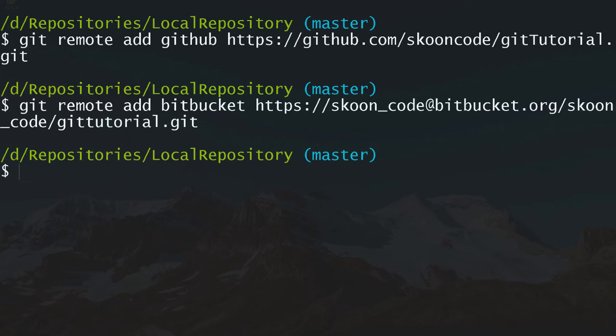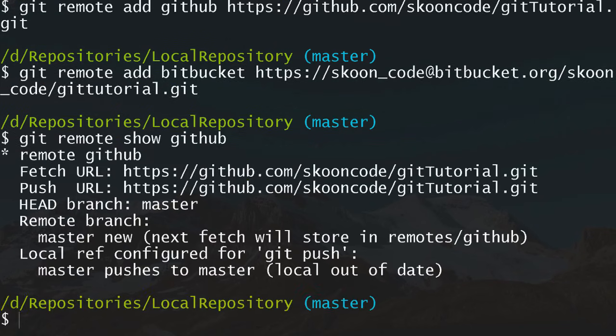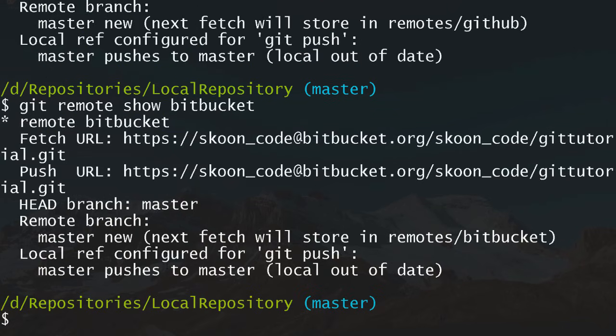Let's verify these remote URL configurations. git remote show github. This is the name against which URL is mapped. Enter. Awesome. Our configuration URL is present here. Let's verify for Bitbucket as well. git remote show bitbucket. Enter. Perfect. This is also present here.